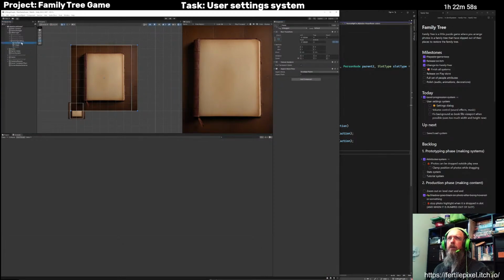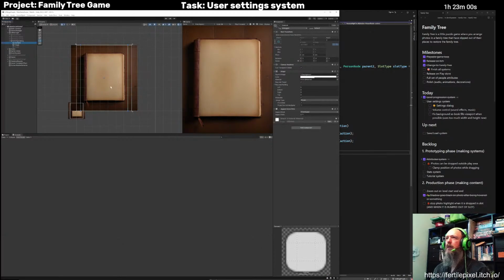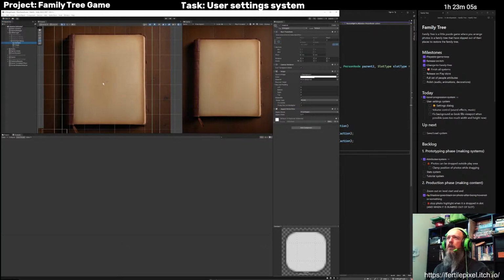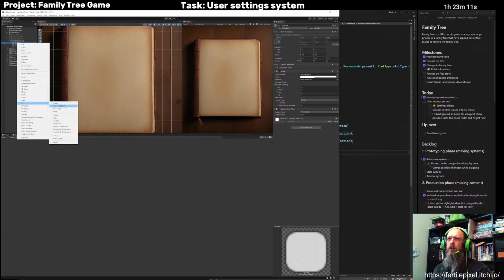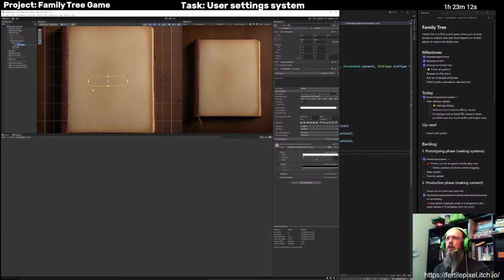Disable that panel for now. This is our content. I need to add some settings here. So I'll just grab myself a UI text. And I think I want volume. So my main volume text.